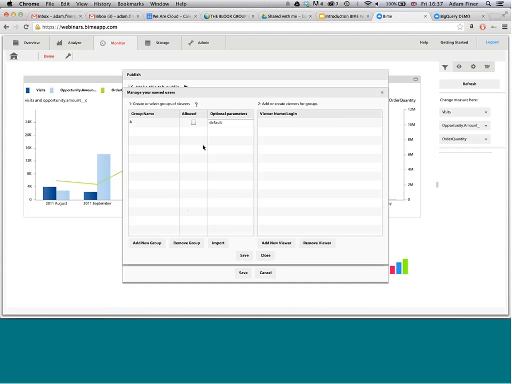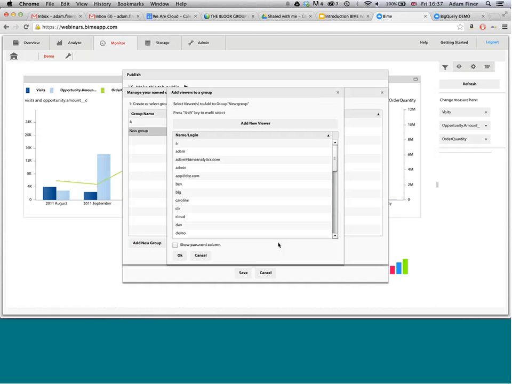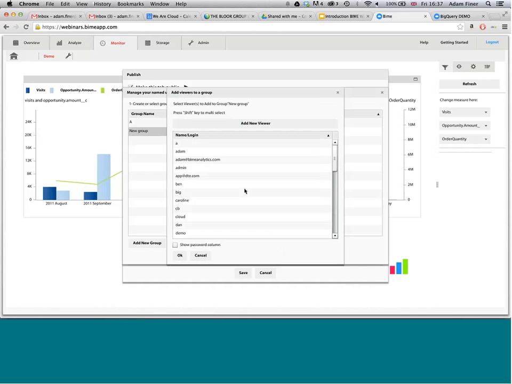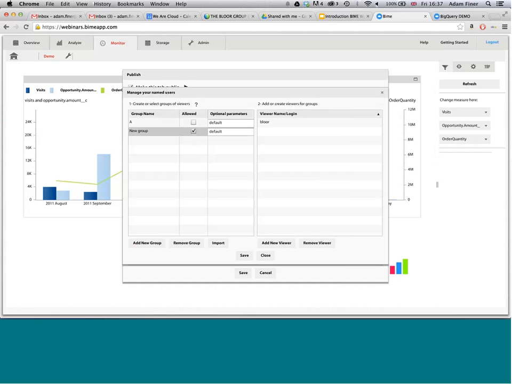Let's add a new user group or viewer group. Let's add that here. We're going to create it and authorize it to see this dashboard. Then we're going to add a new viewer. Okay, we'll create this new viewer, add this new viewer into my group, which is authorized to see the dashboard.